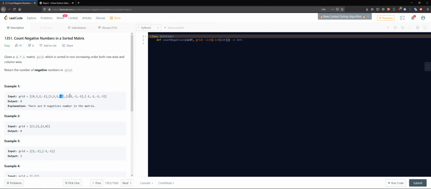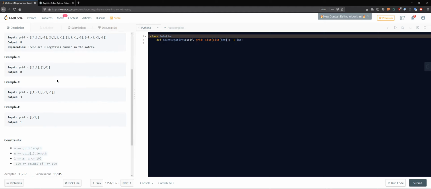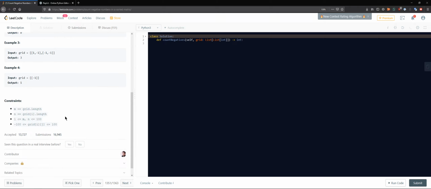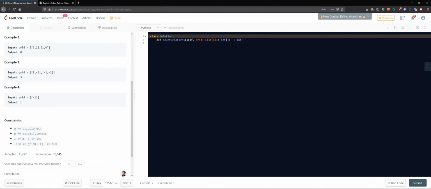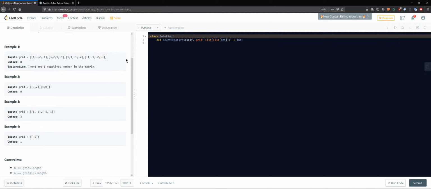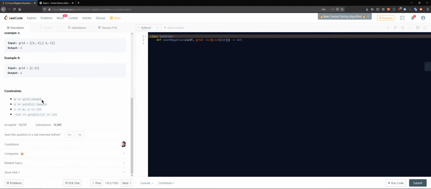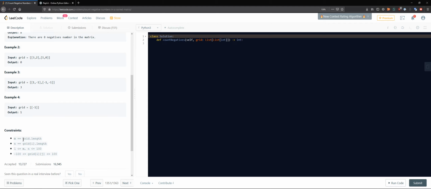In this case, there will be 1, 2, 4, and another 4, so 8 negative numbers in the matrix. In this one there are 0, in this one there are 3, in this one there is only 1. And as you can see, the matrix could be a, okay, this is a 1 by 1, this is a 2 by 2. Let's see the constraints. Our M, which would be, I think, the number of rows, would be grid length.